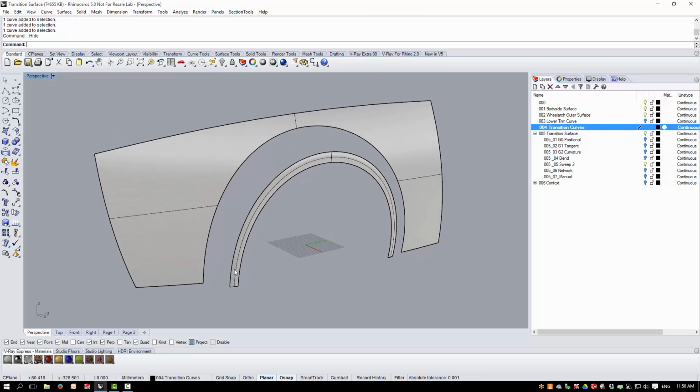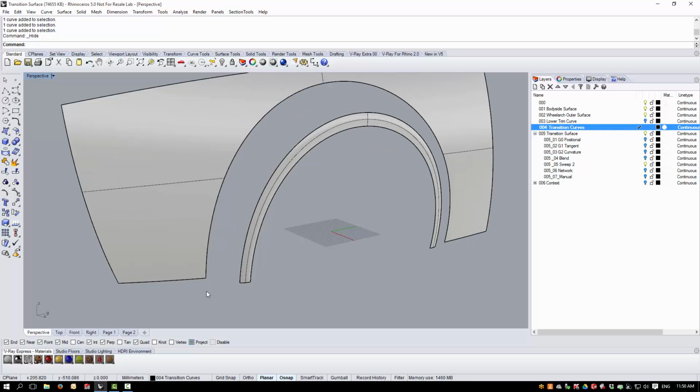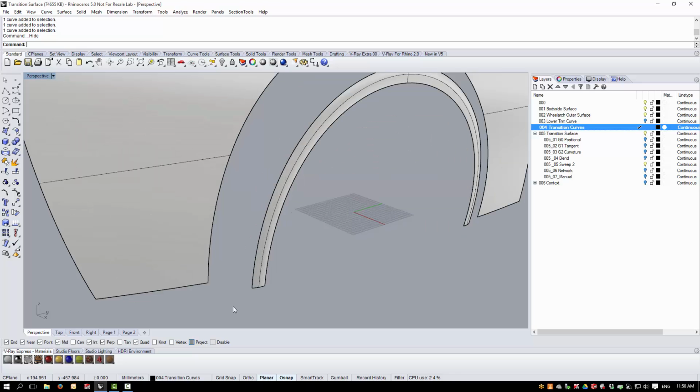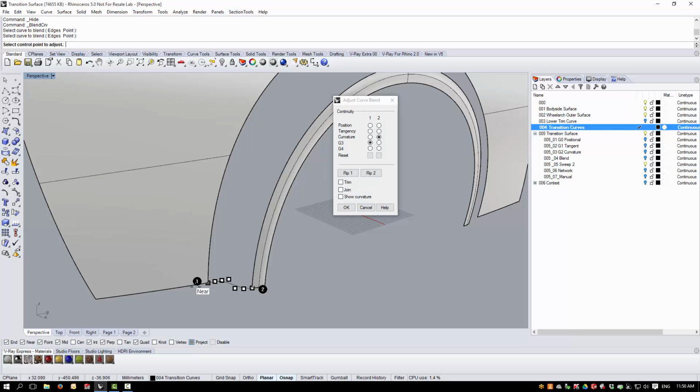Now, if we use the two surface edges as the rails, we first of all need to put in some cross sections. And a very useful tool in creating these cross sections is the adjustable curve blend tool. This is found on the curve tools here, and it's adjustable curve blend. And for these edges here, we can just click on the surface edges and build the appropriate surface blend.